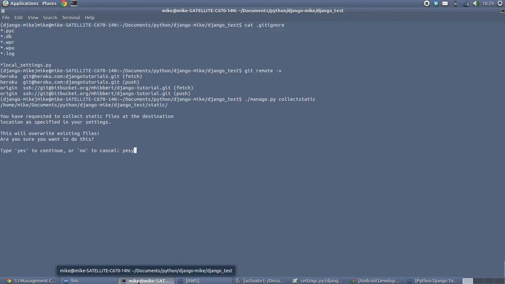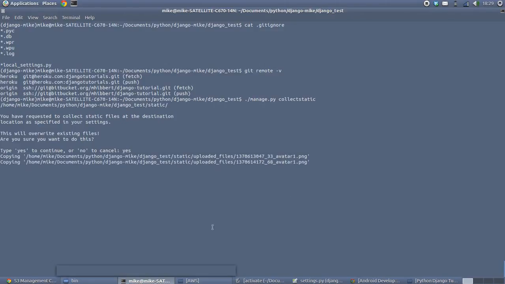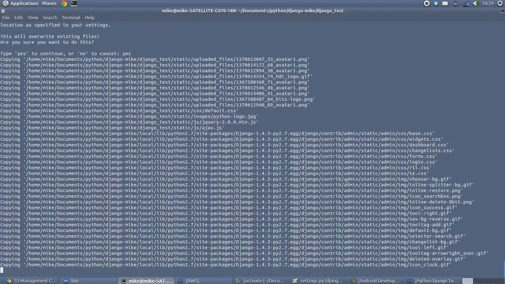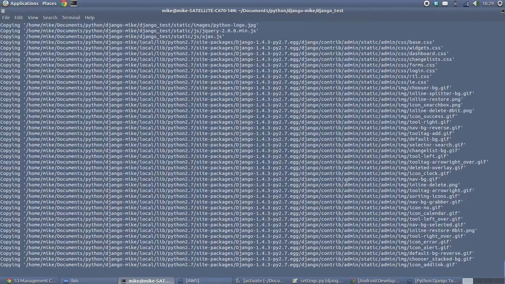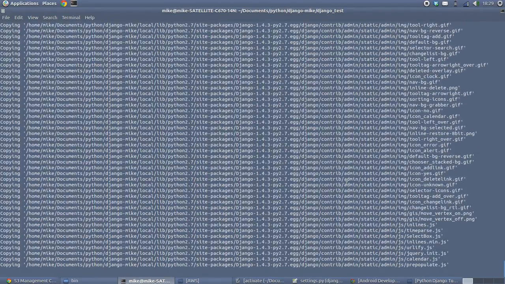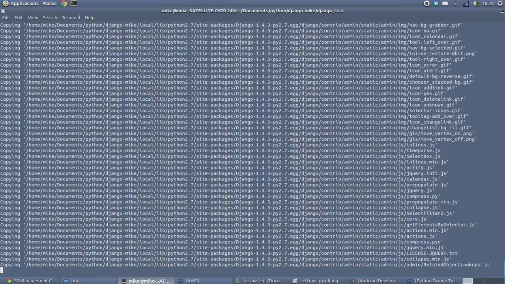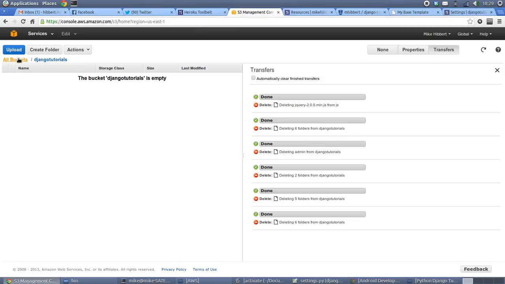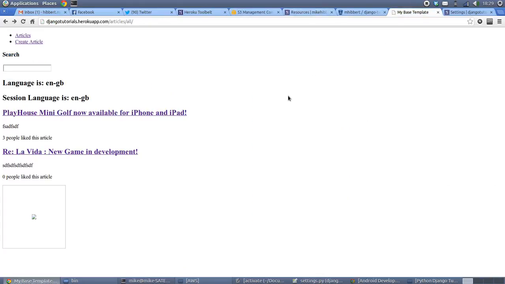So let's go. We can see there it's rolling through everything. It's pulling through all the admin files, uploaded files, CSS, JavaScript. That shouldn't take very long. Yeah, that's done. And if I just check my storage bucket, yep, that's them all uploaded now. So in theory, now that I've deployed my code using the push command for Heroku, that should have worked.